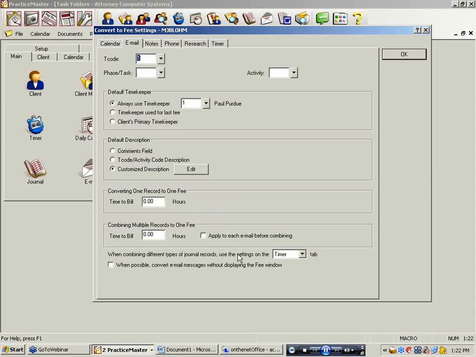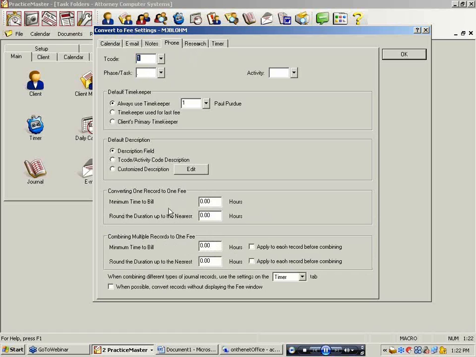You've also got your email tab, again, same things, notes, phone, research. You'll notice on phone, research and timer, there's a few additional things if you're combining multiple records into one fee. Paul will talk to you a little bit more about that when he's talking about processing timer records, but you have the ability to combine, if you've started 3 different records for that client today and you want to just combine them all into one entry, you can do that. But this is where you set your minimum amounts to bill, and then you're rounding to the nearest amount. So if you always bill in 1/10, you can set all of these to 1/10 of an hour. If you do quarter hours, whatever, this is where you would set that.